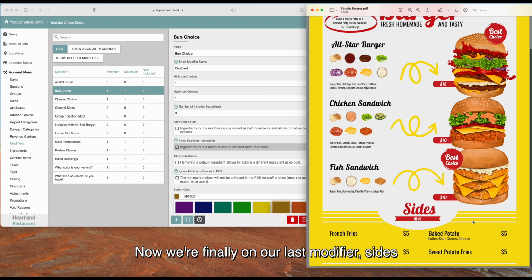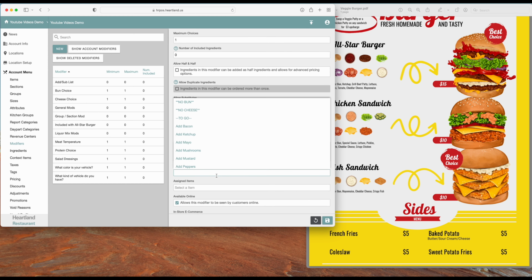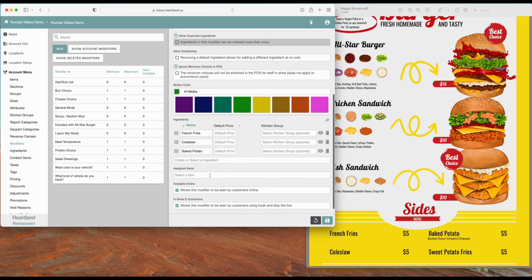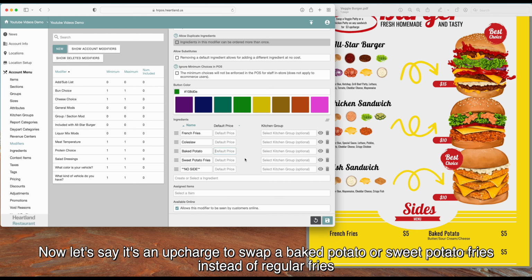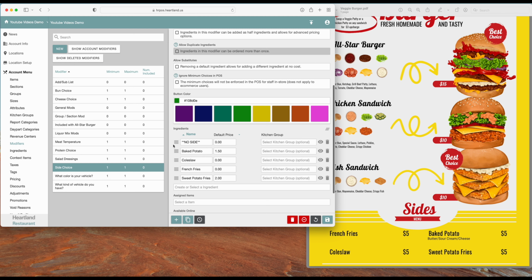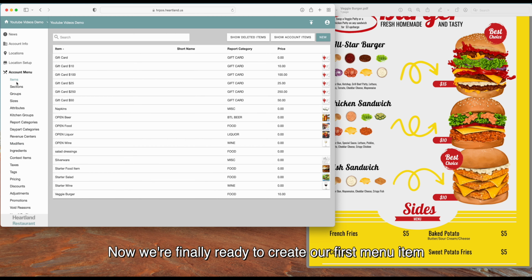Now we're finally on our last modifier, sides. Let's say it's an upcharge to swap out a baked potato or sweet potato fries instead of regular fries. Now we're finally ready to create our first menu item.